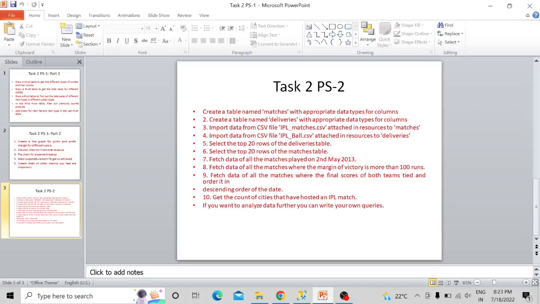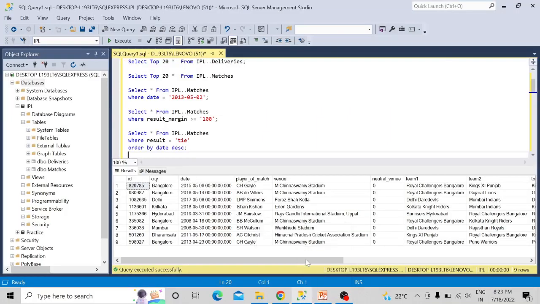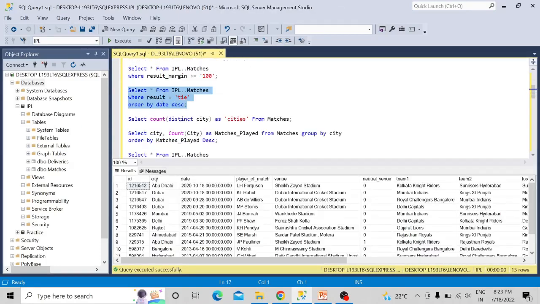The ninth task says fetch data of all matches where the final scores of both teams tied and order it. Order it in the sense we can choose; I have chosen to do it in descending order. For that I have used order by. With the where clause we can always use the order by clause as well. So let's check our condition and we'll execute this one.